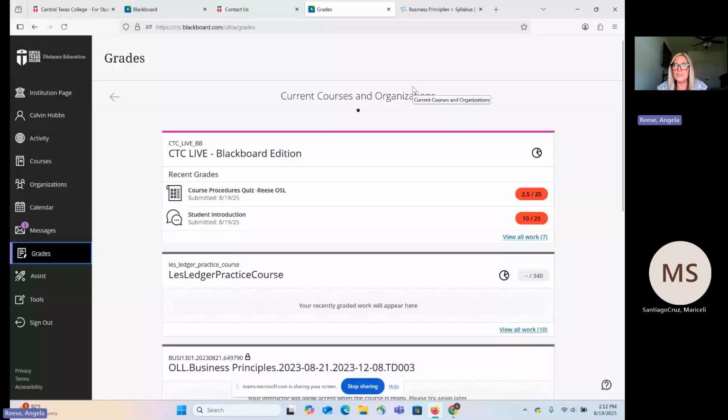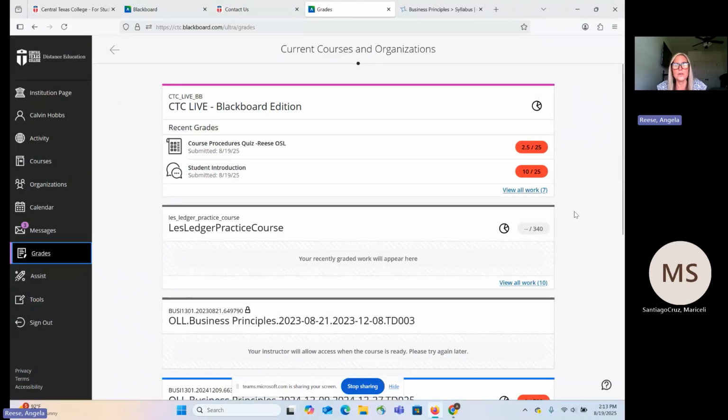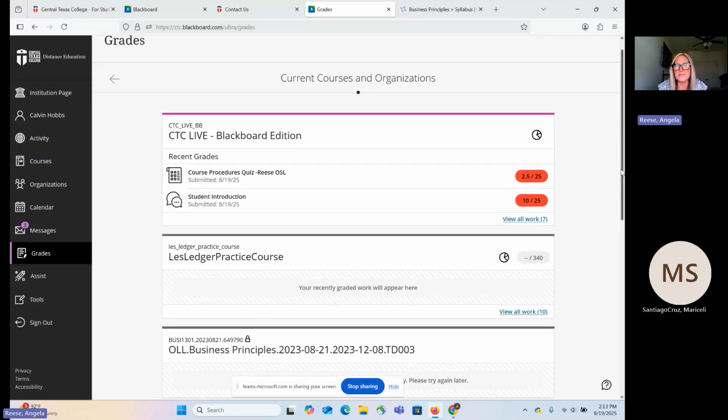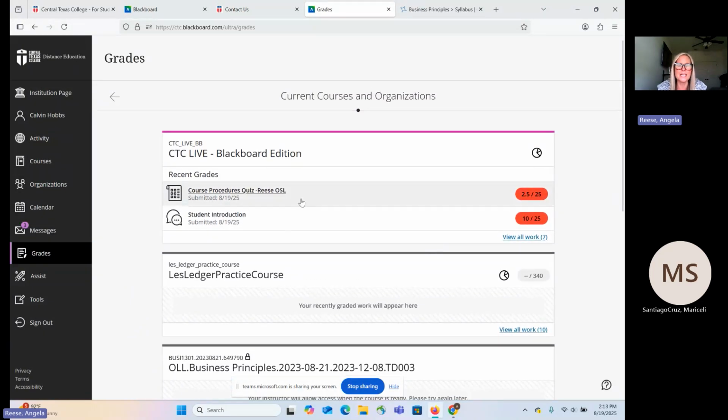Personally, this is not my preferred method of looking at it, but you might like to see how things look overall in your classes. I like to go into the specific classes so that I'm sure what I'm looking at, but this might be something that is very beneficial to you if you are just in a hurry, wanting to kind of see how things are going, what your grades are looking like, maybe something that you've been waiting on to be submitted and graded. You can just take a peek here without having to go into your course.